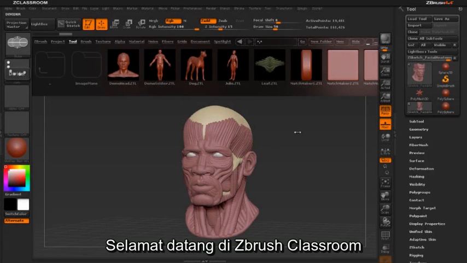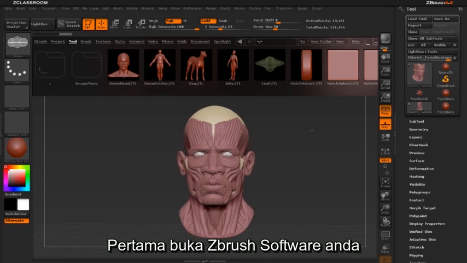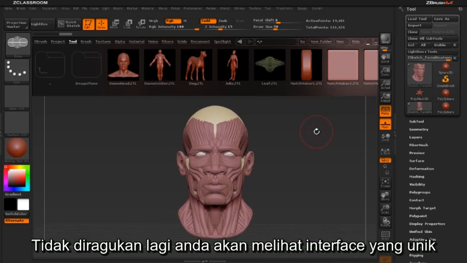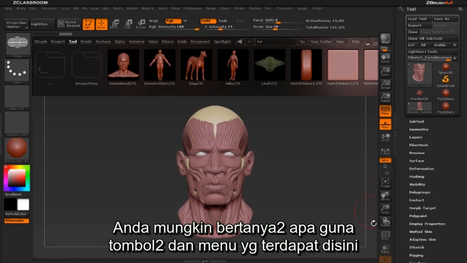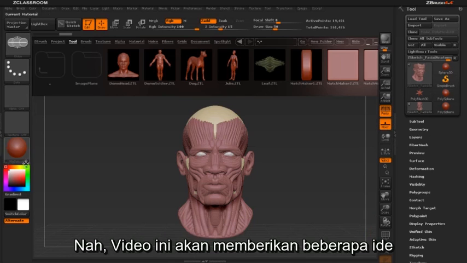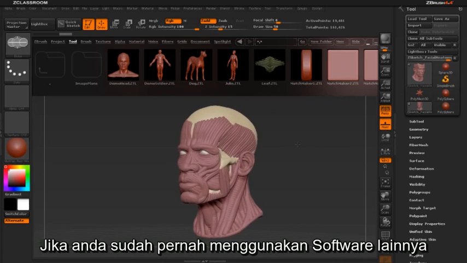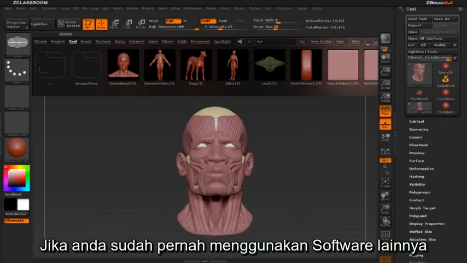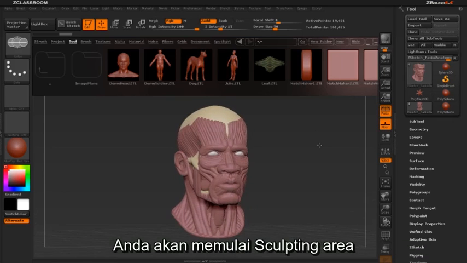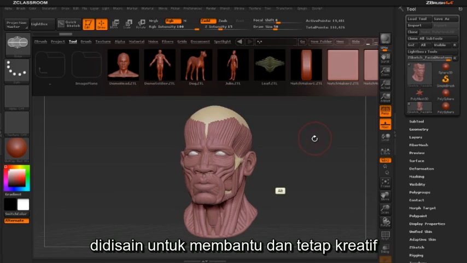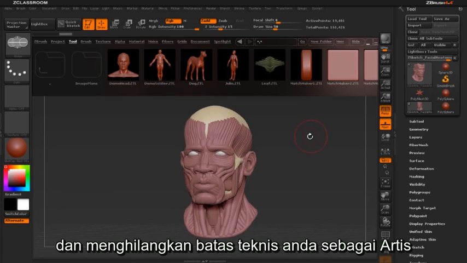Welcome to Z Classroom. When you first launch your copy of ZBrush, you'll no doubt immediately notice the unique user interface. If you're new to 3D computer graphics, you're probably wondering what all the buttons and menus do. Well, this video will give you some idea as to what you're looking at when you start up your copy of ZBrush. If you're already versed in other software packages, you're about to step into an intuitive sculpting environment designed to assist you in staying creative and limiting your technical constraints as an artist.